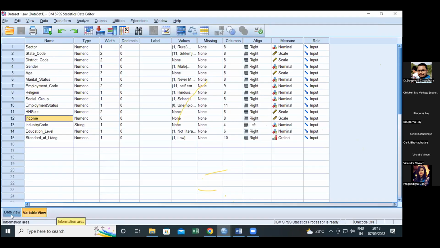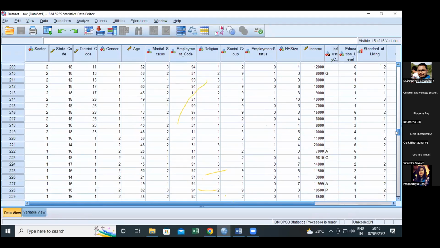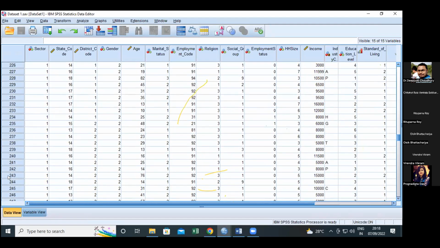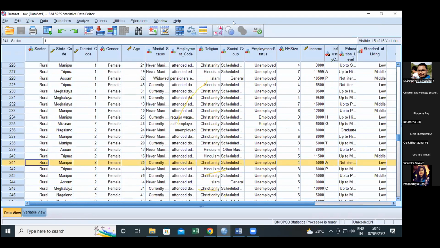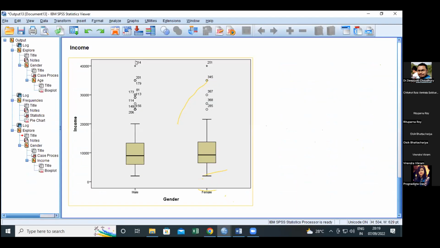Let me go and check in the data view. Let us go to the 241st row. So you see the 241st row is this. Just a second, the 214th row rather, not 241st, 214. The 214th row is a male earning 40,000 rupees, and is an outlier in my data, which may end up skewing whatever analysis I want to run later on. So if I can identify this and delete this and run my analysis, maybe those will give me better results.